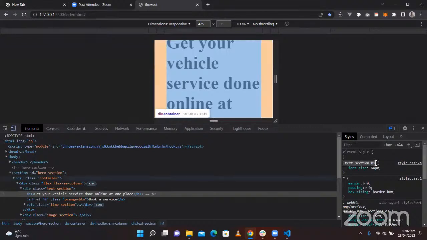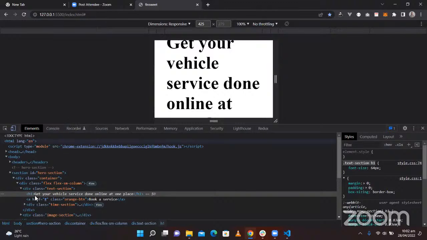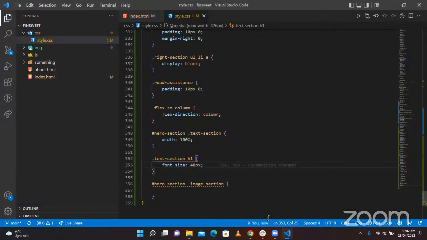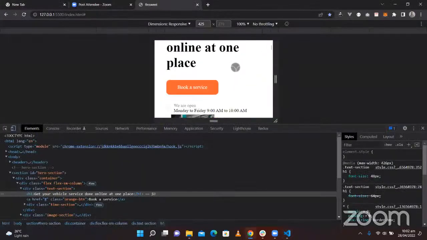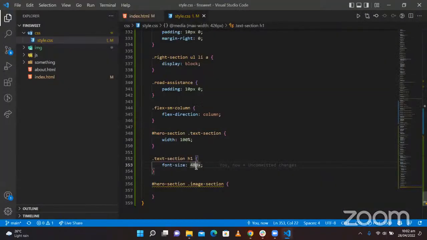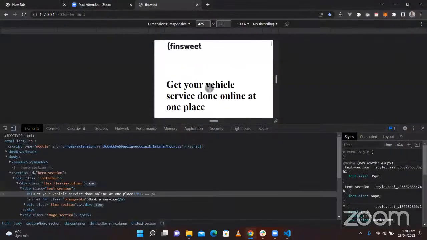So I'm copying this text section H1, so you'll have to select what you want to change. The text section H1, have a font size of, let's look at 48 pixels. Let's see what it gives us. So this is 48 pixels. Maybe I should just do 30. 35 rather. So this is 35 pixels.